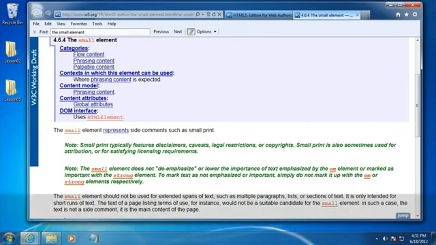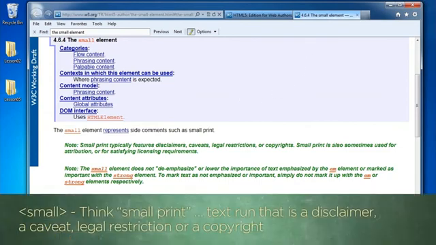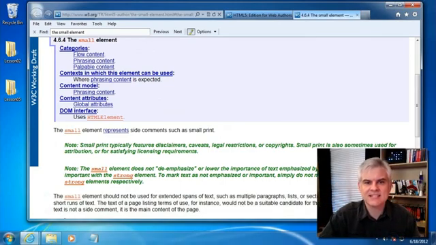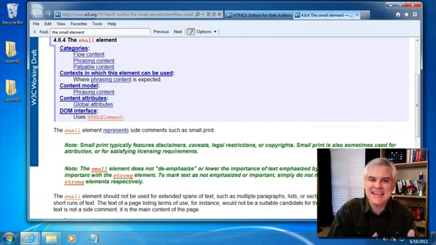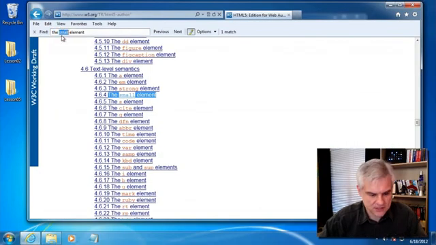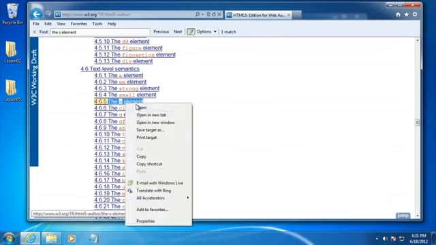All right, let's talk about the small element. Think small print, like in those car ad commercials, or some text run that's a disclaimer or a caveat or a legal restriction or even a copyright. Just to be clear, just because it uses the word small doesn't mean that it has to be presented using a small font. Again, think of the meaning of the term, not the presentation. That presentation is the job of cascading style sheets. All right?